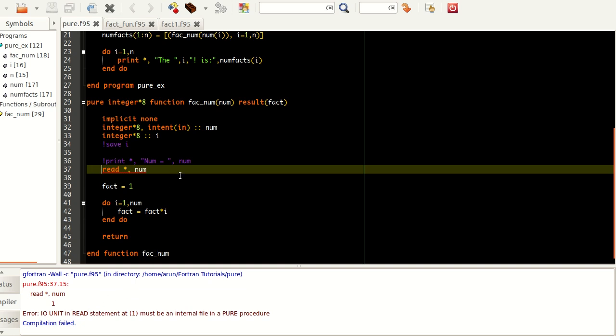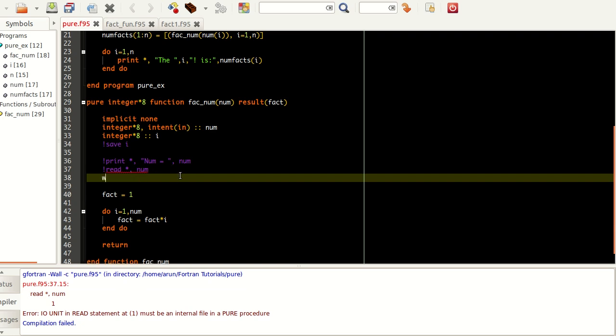And finally one more: write comma star, num. Even this is not allowed, so these things are not allowed. Suppose we have a read statement, write statement, print statement or any of these input output operations, you cannot use them inside. If you're using these in a function or a subroutine, then you cannot make it pure.